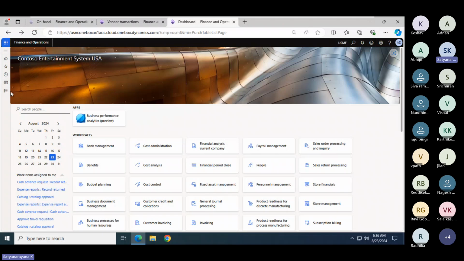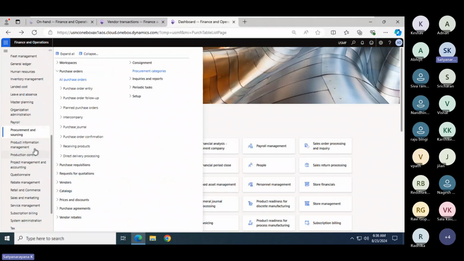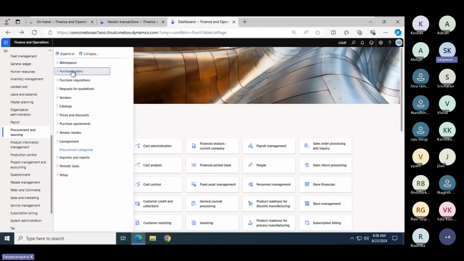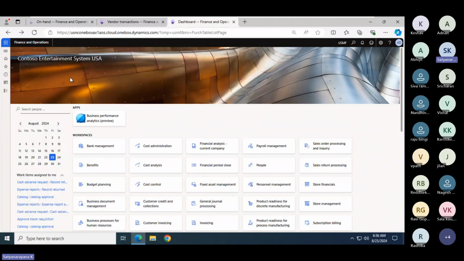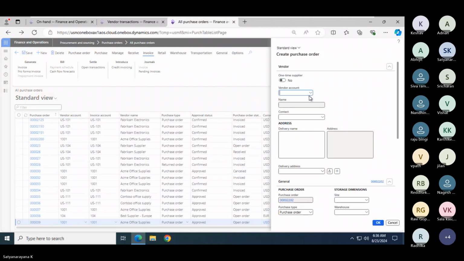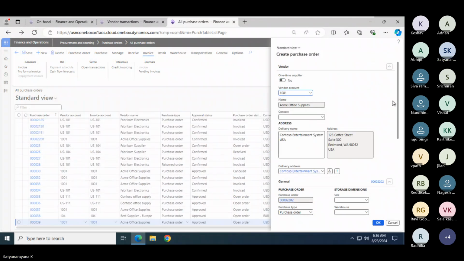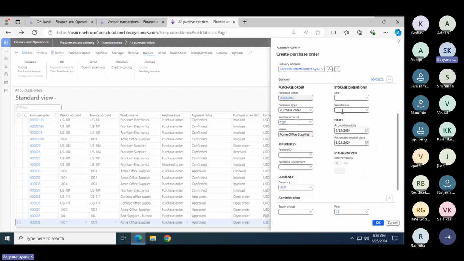Next, you need to go to modules, procurement and sourcing module, collapse all, purchase orders, all purchase orders. Click on new, select the vendor account, site and warehouse. It is a must. You need to enter site and warehouse. Click OK.